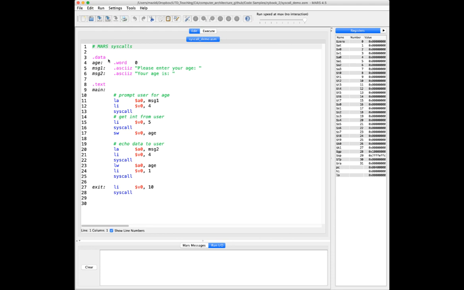Notice in my data section, I have a place for age to be stored with an initial value. And then I have my ASCII Z strings for the prompts. I generally like to put the words first and then the ASCII strings later because words need to start on a word boundary. Here I have a series of system calls, one to prompt the user, one to get the integer, and then a couple to echo out the data.